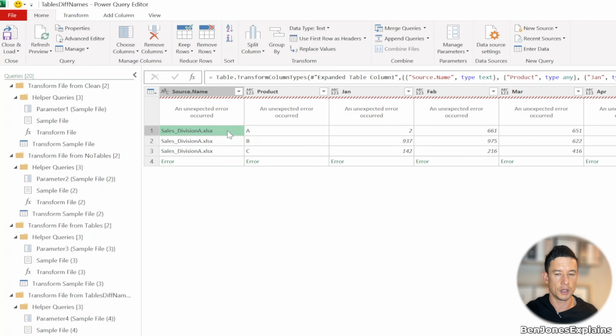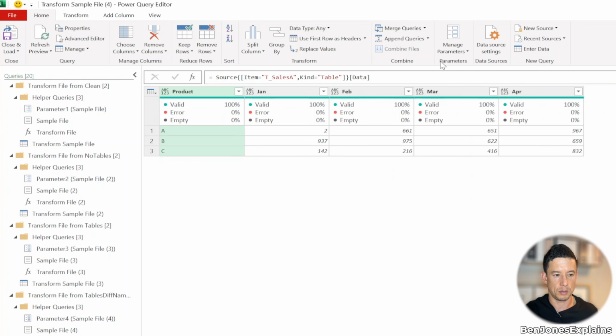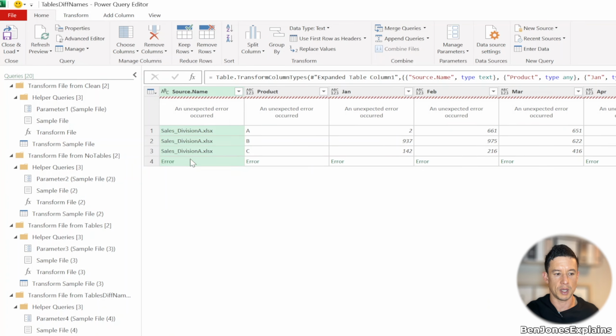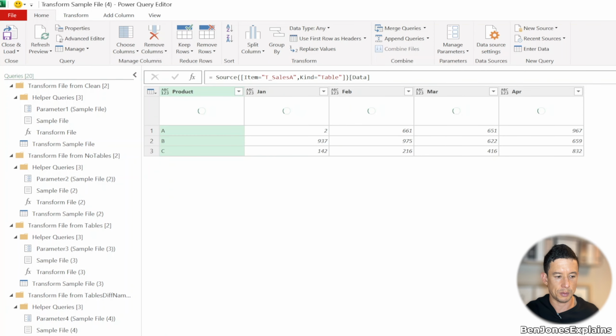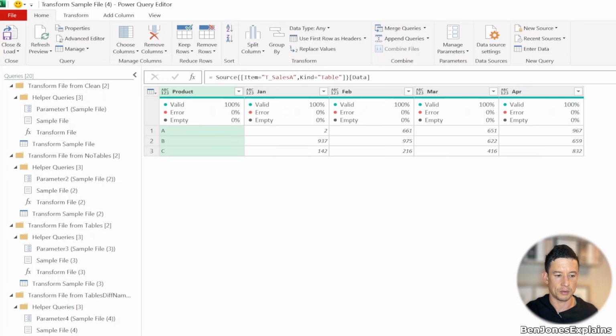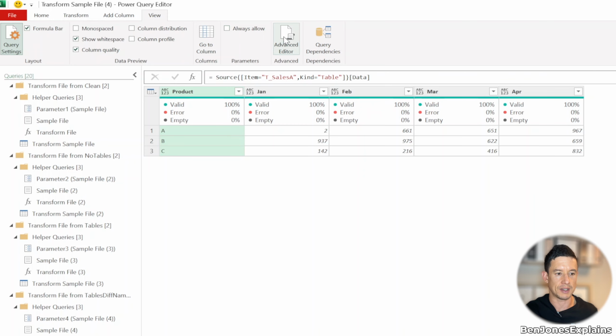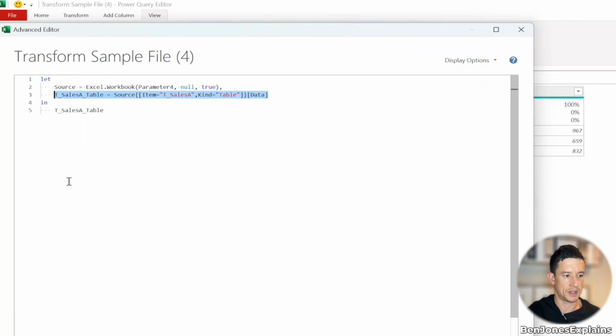Okay, so note, because we used the first file, division A file, as the sample file, that one's worked because it's used T_sales A as the table name, but the other lines have errored because they didn't match any rows again. So what we need to do is work out how can we transform this transform sample file so that this navigation step allows for any table name. I'm just going to go into the advanced editor and we're going to replace this step with this.